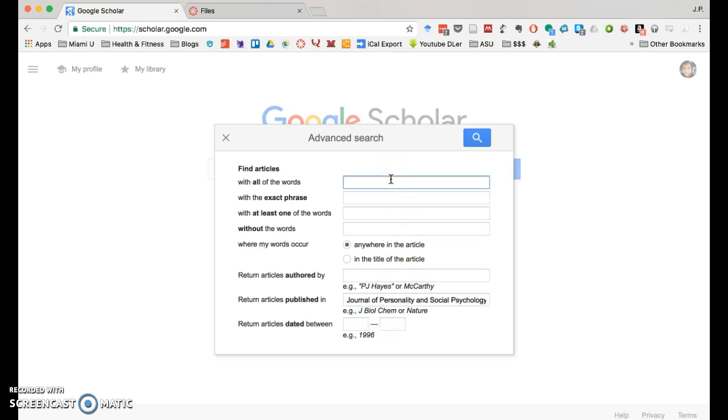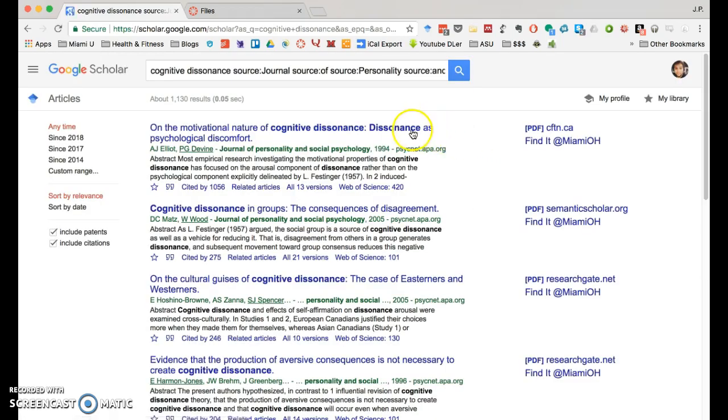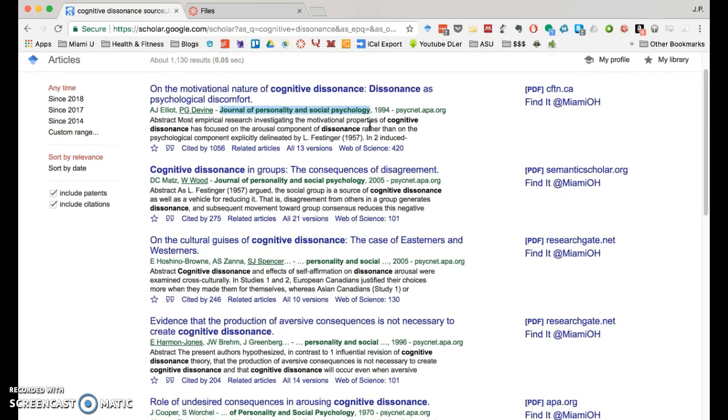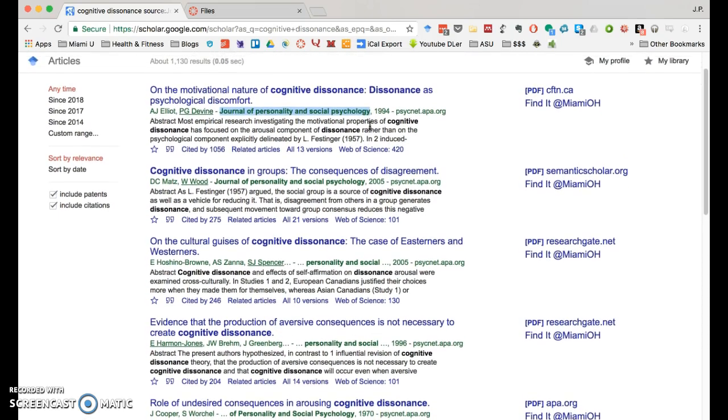And then say, for example, we're interested in learning more about cognitive dissonance. So we'll type in the keyword here, and then just click search. And then it's going to bring up a ton of articles with the phrase cognitive dissonance from this specific journal. So this is the way that you can search within a specific journal to find literature.